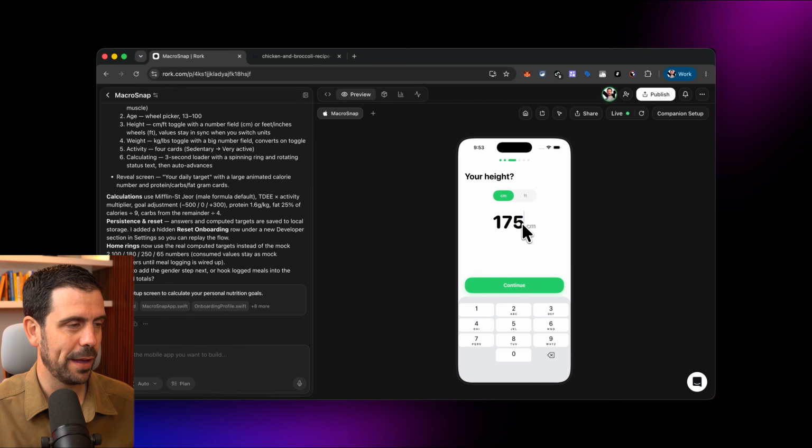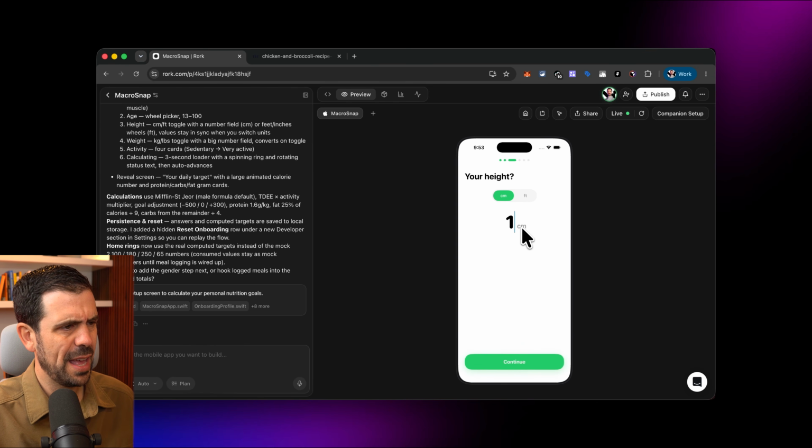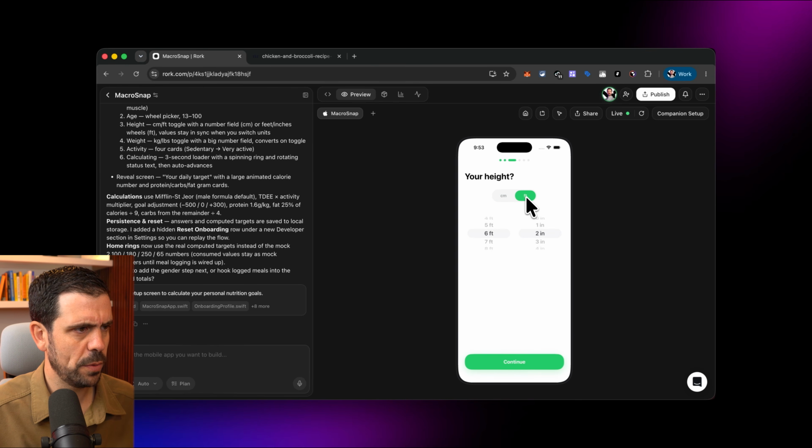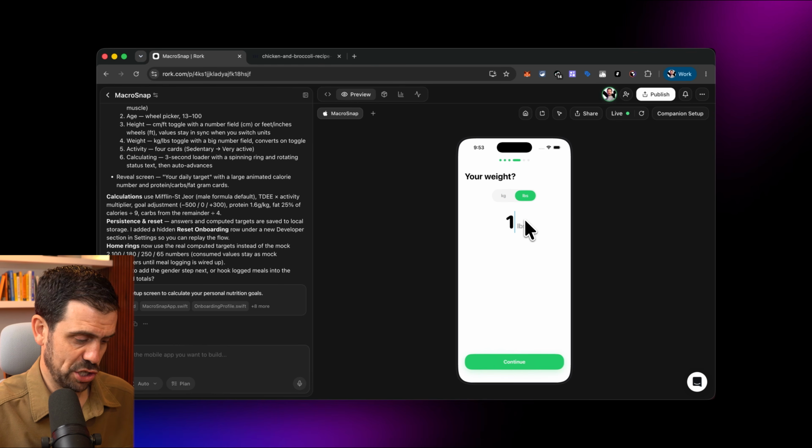How tall am I? Interesting. And it's in centimeters or feet. So I'm actually a centimeters kind of guy. So I can put 187, which is 6'2" normally. 6'2", perfectly. Go ahead and continue. How many pounds? Now I actually only know my weight in pounds because I've been weighing myself with a pound machine.